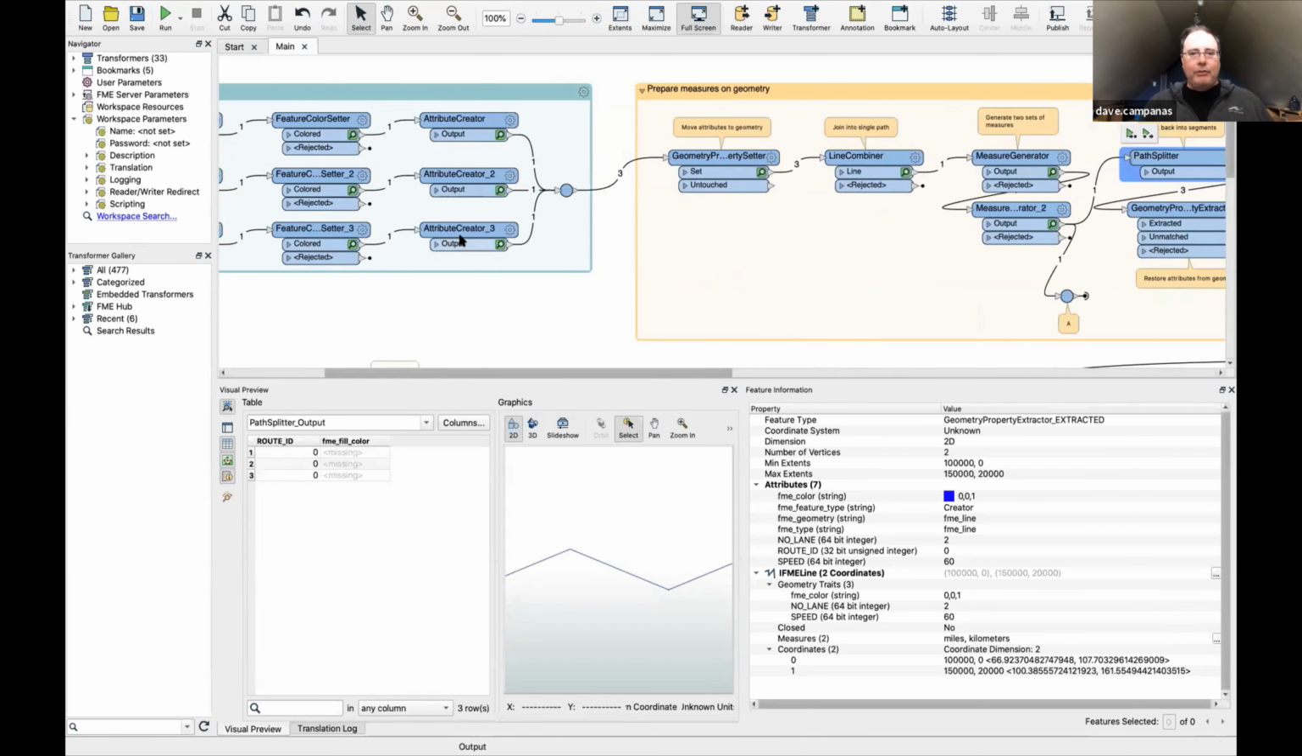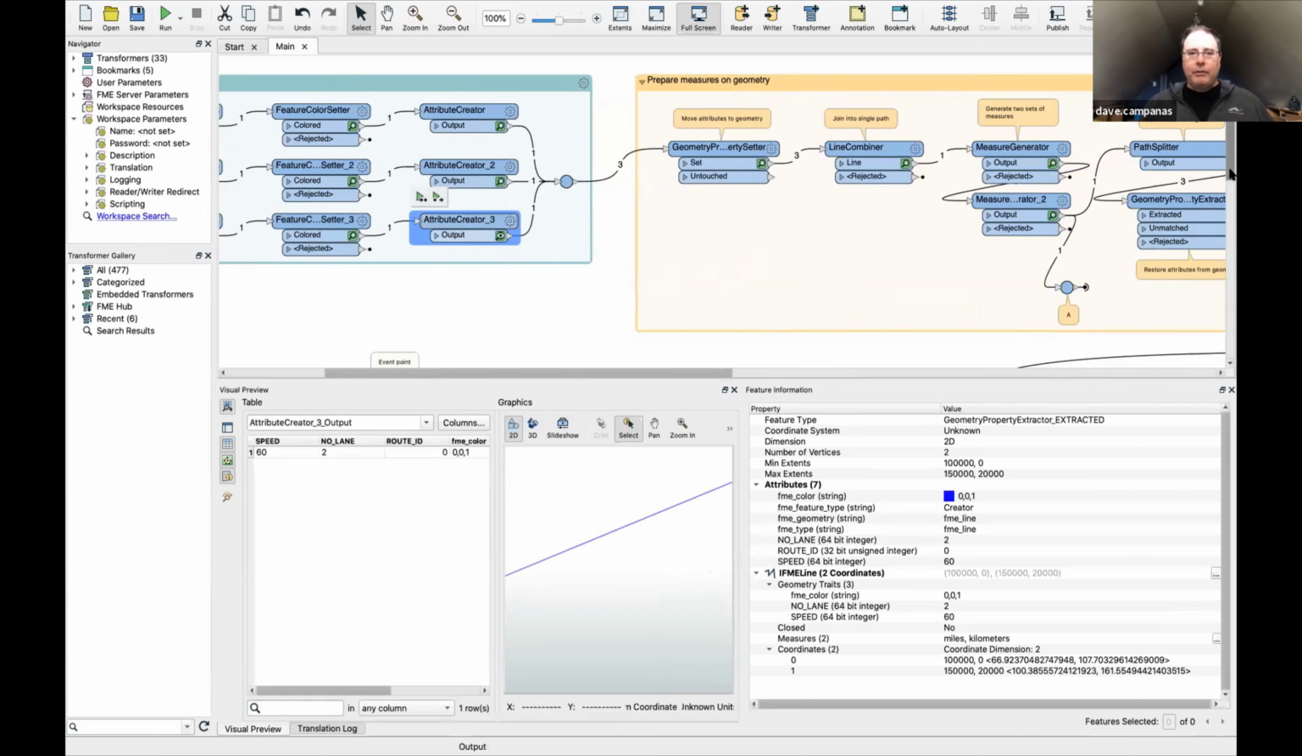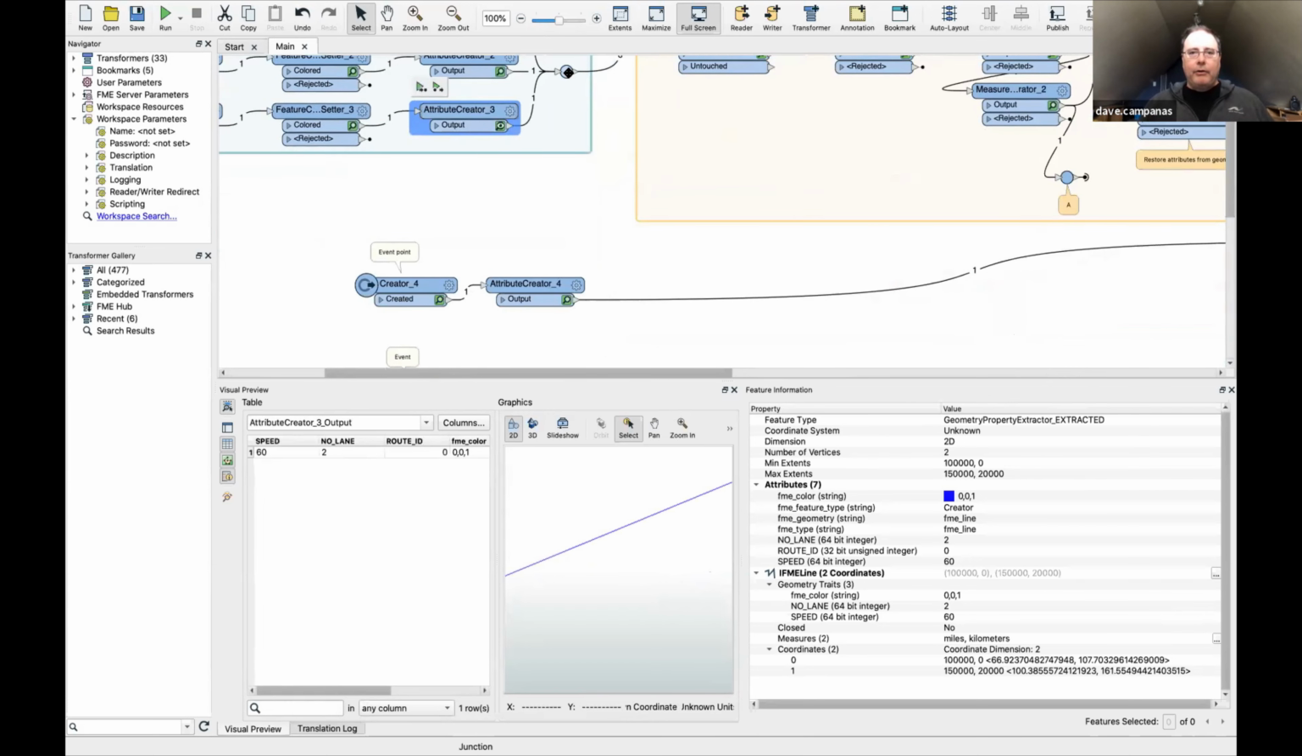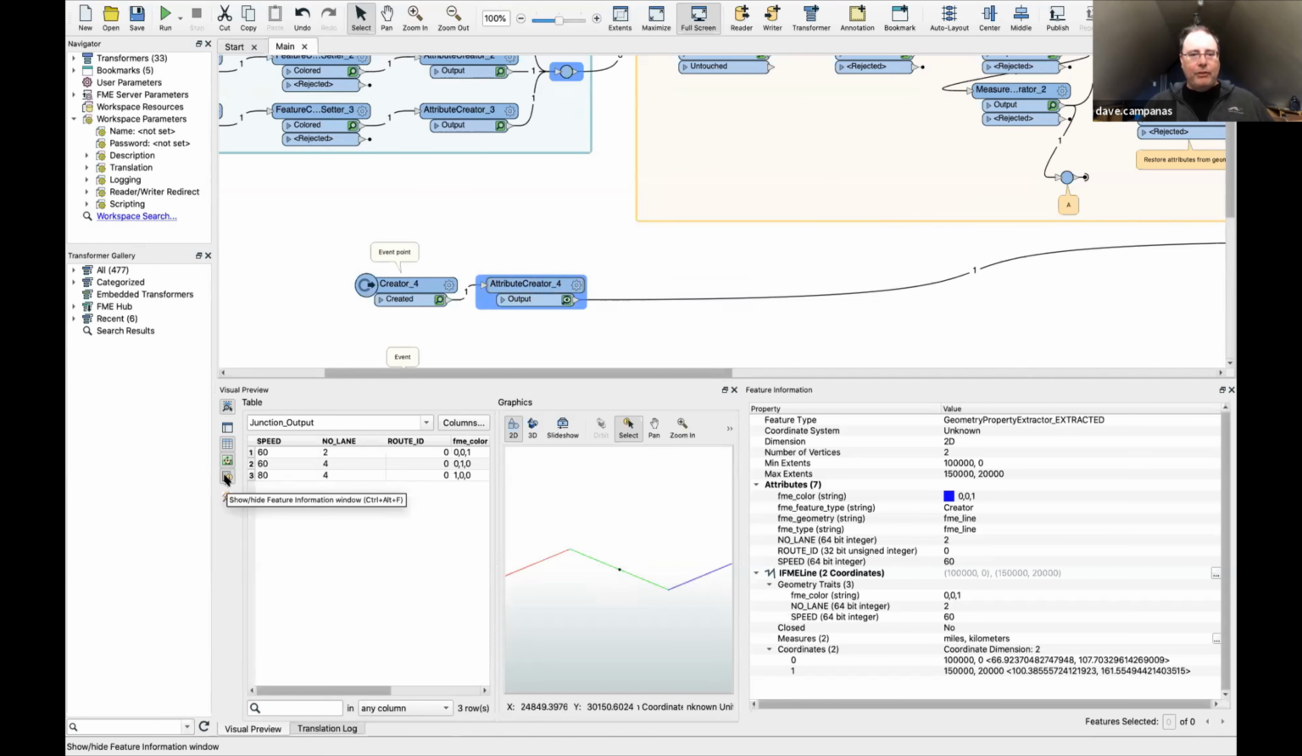You can click individually on a transformer, or if you want, you can click on one transformer and then Command or Control click on another transformer, depending on if you're on a Mac or a PC, and you'll see both pieces of data are available here. We have a graphical representation, we have the schema representation, and then I've also turned on the feature information window, because that gives us a deep dive into the features themselves.